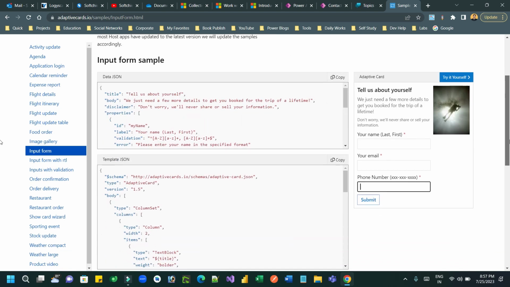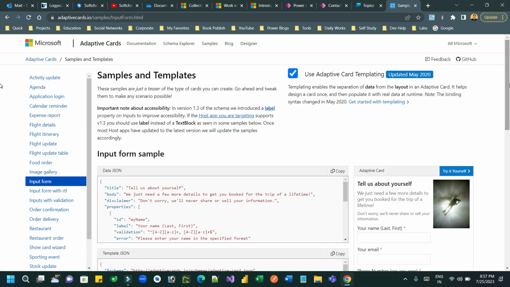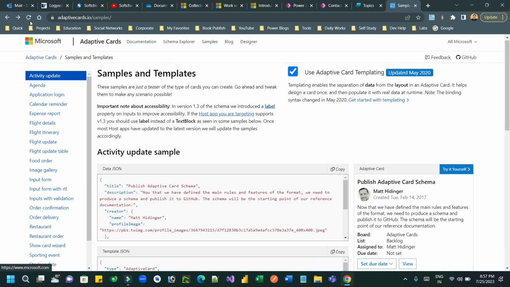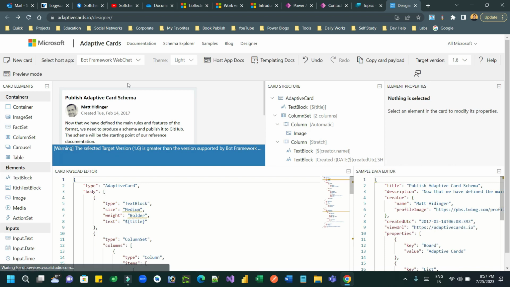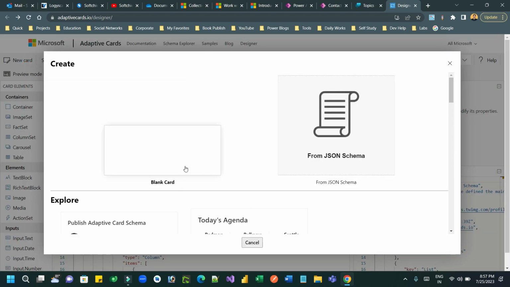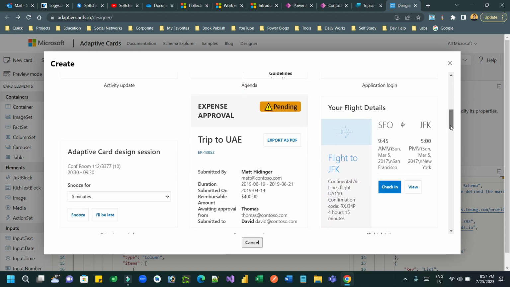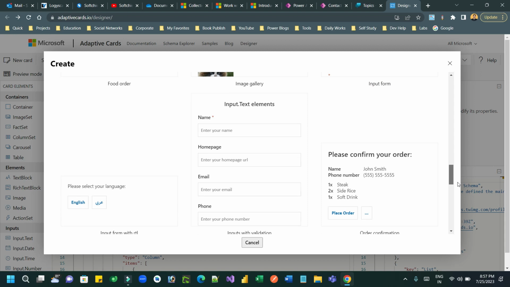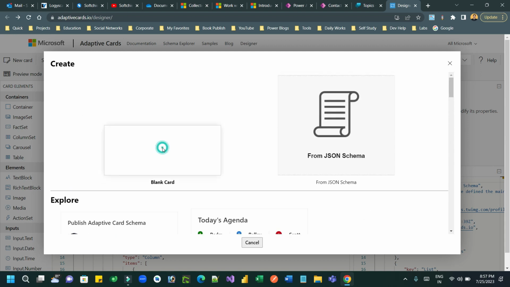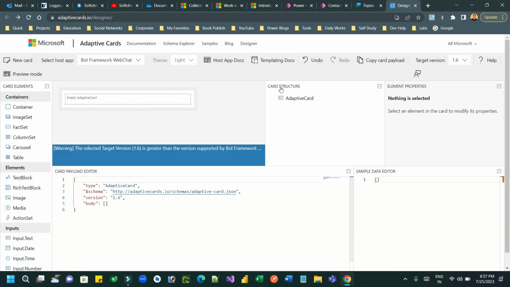So I can take this sample card, or if you want to start from scratch with a new card, you can go to the designer and create your card here. Click on new card, and you have to provide whether you want to create a blank card or some sample from this list, right? So if you click on blank card, you can drag and drop controls from here.